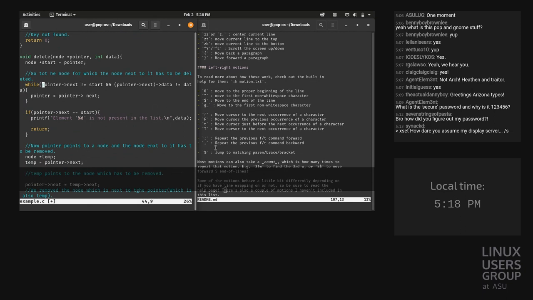Semicolon will repeat the previous F or T command going right. So let's do a T. So let's say I do FT and then I press semicolon, it's going to find the next T. And then comma, it's going to go backwards.